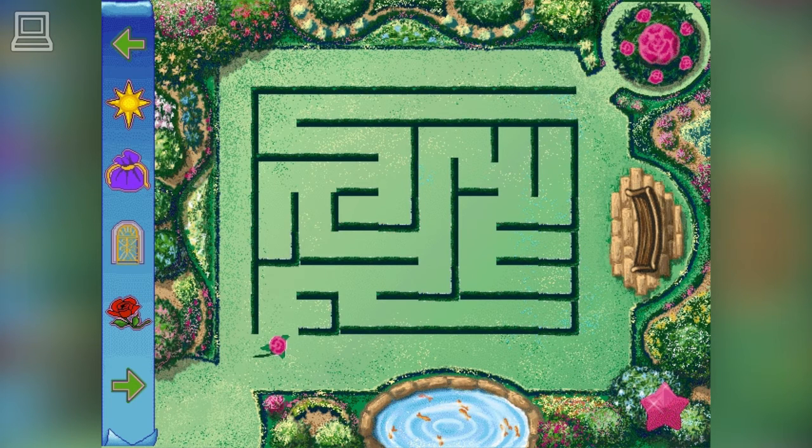To begin, move the cursor over the pink rose. Hold down the button on your mouse and then lead the rose through the maze.